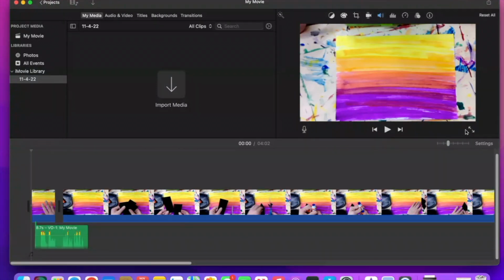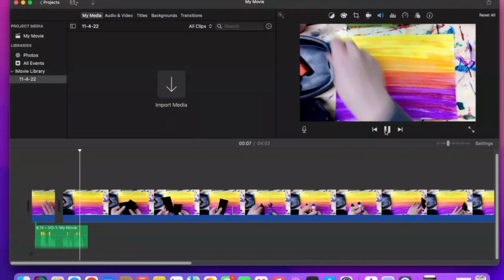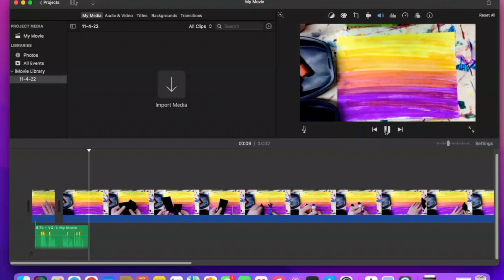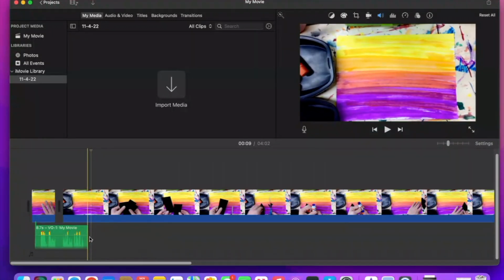Now that I'm done recording, I can hit stop. I can go up here to my viewing screen. I can push play. Hi artists! Today we will be making a sunset cityscape. Let's get our supplies ready. When you record, you're going to see that green dialog box show up.